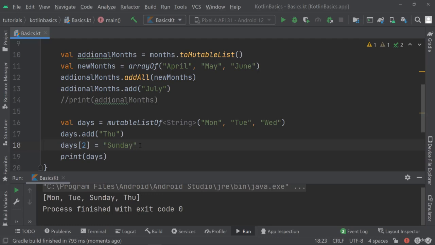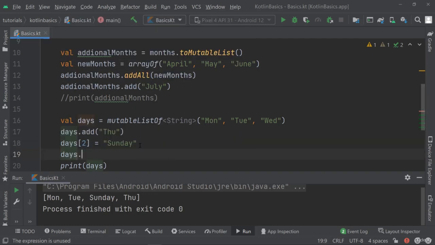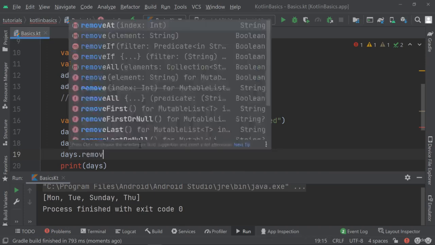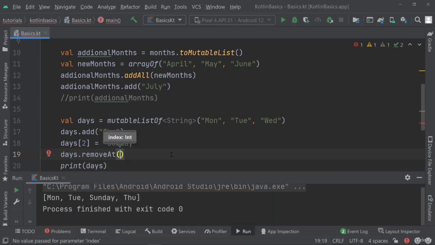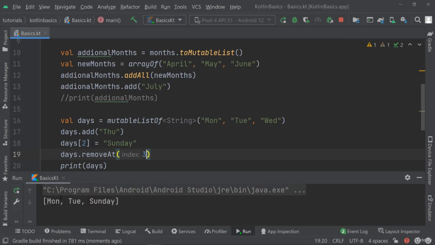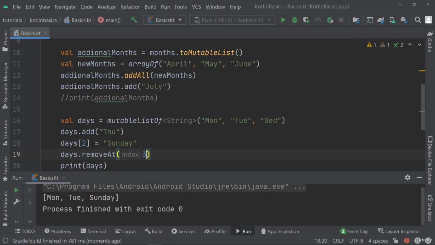And now if you want to remove a given item, you can just use the remove add method. So remove add, and then you need to pass the index, or you could remove all items, or you could remove a filter of items and so forth. But we're going to keep it simple. Let's say I want to remove the item at index 3, which in this case would be Thursday. So let's run again. And we can see it just says Monday, Tuesday, Sunday. So this Thursday that I added earlier now was deleted.